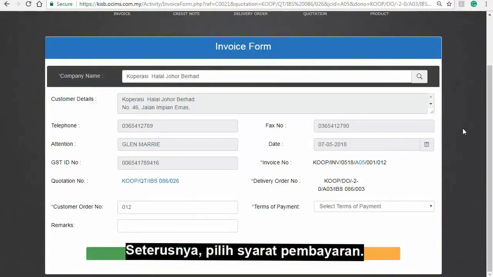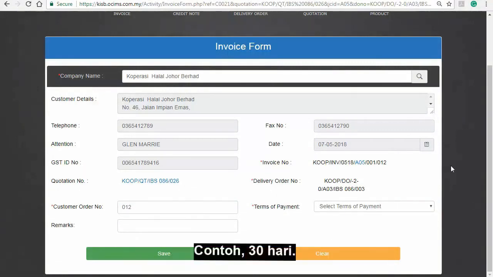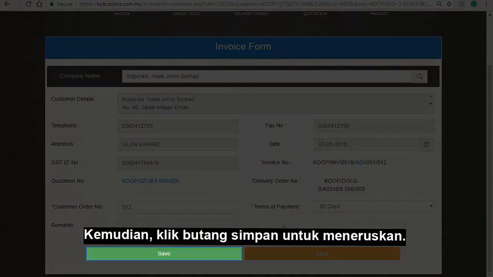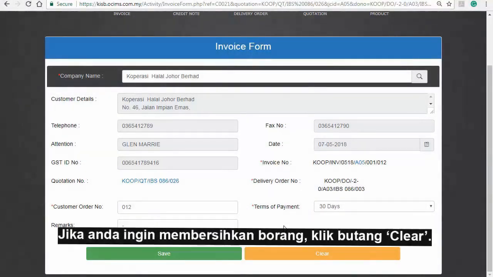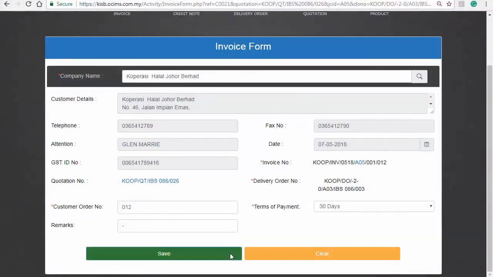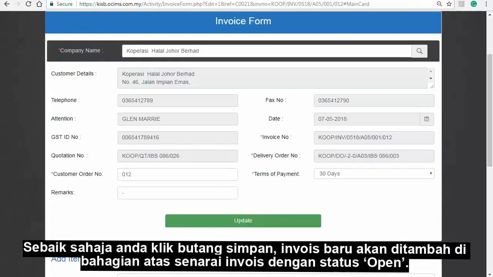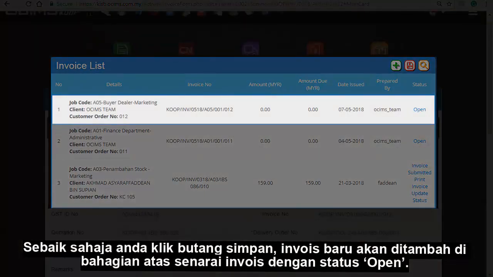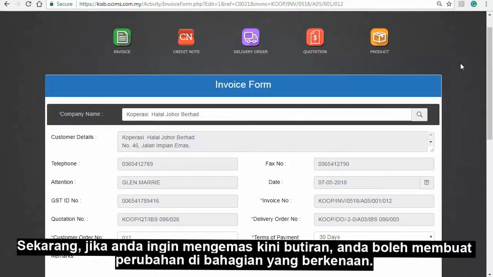Next, select the terms of payment. Example, 30 days. Then, click the Save button to proceed. If you want to clear the form, click the Clear button. Once you click the Save button, the new invoice will be added at the top of the invoice list with the status open. Now, if you want to update the details, you can make change in the section where applicable.